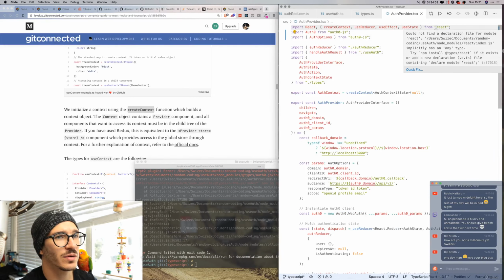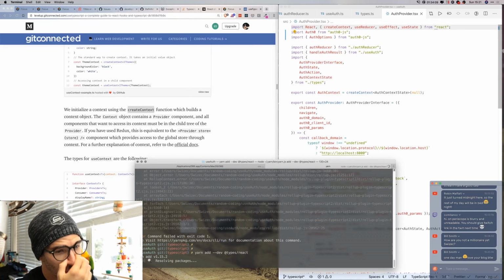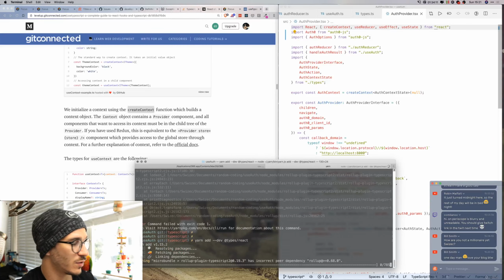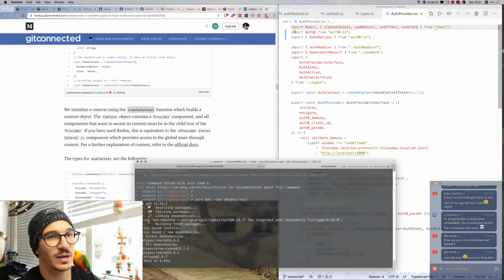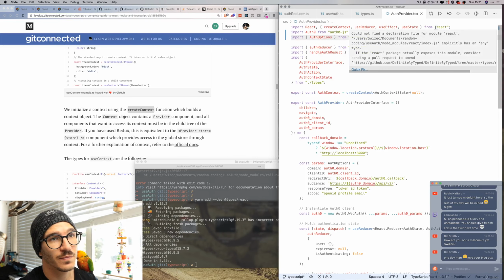I could not find declaration module for React. Okay. Yarn add --dev @types/react. Let's see, what is the official typing? Hey, we're getting now, as my dev modules, we're getting React. Could not find declaration module for module React. If the React package actually exposes it, blah.